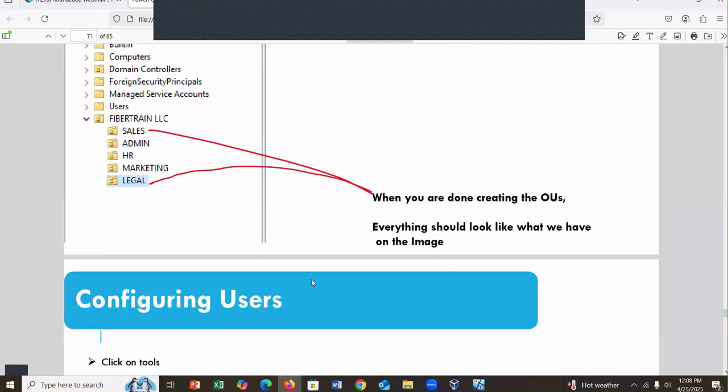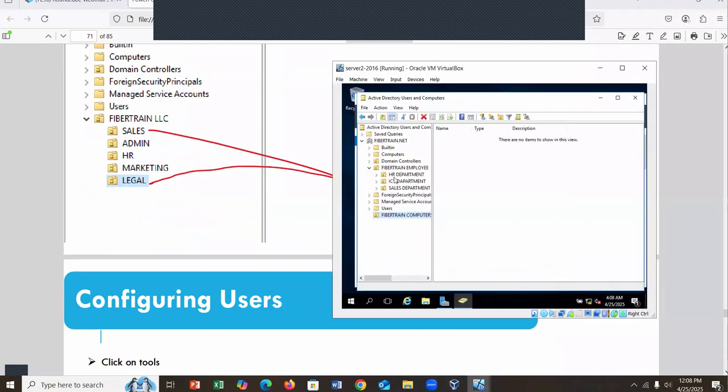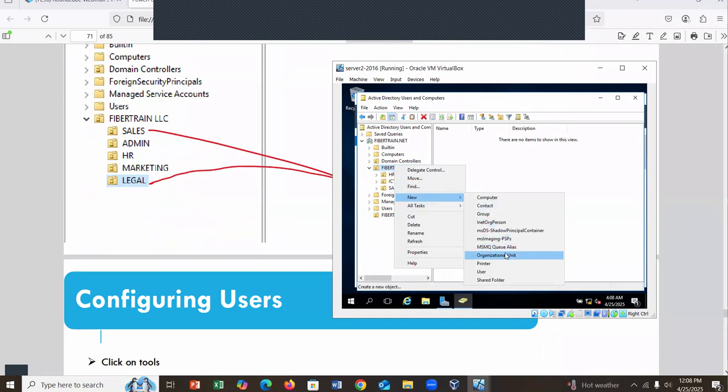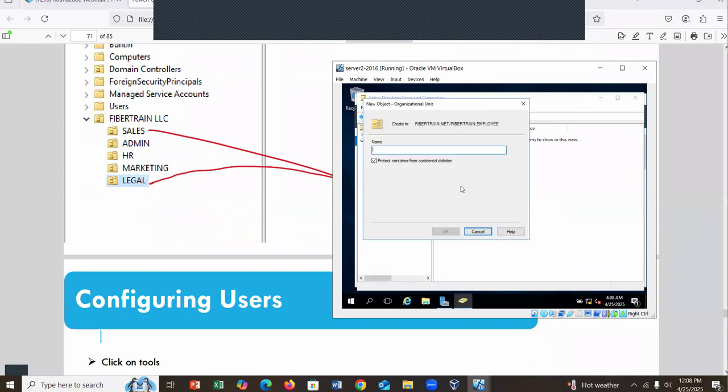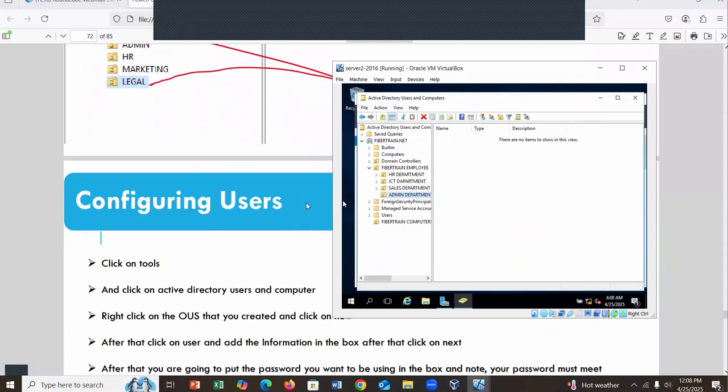All right. So if I come to our own, we only created three. We can actually create another one. Click on new, click on organizational unit, and we can name this admin department, and you click on OK. So you're going to see that we have four. That's how you create all those things, and it's going to look the same like this. This is what they call organizational units.